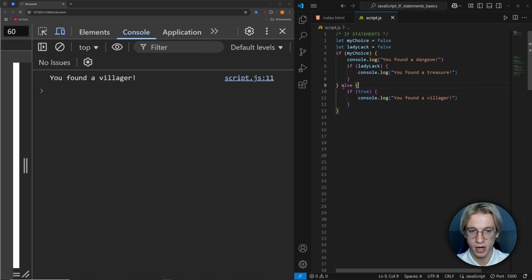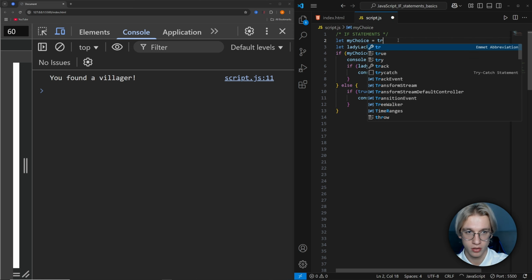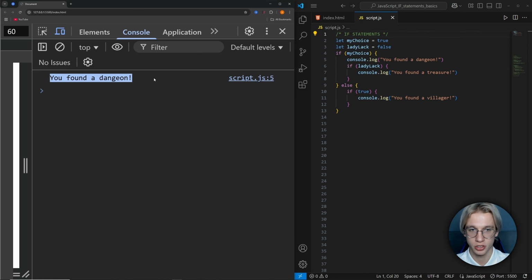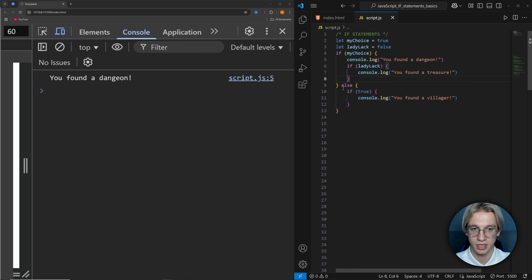So inside of our else statement, which represents the farm, we have a new if statement with true. True means that JavaScript should choose this branch, and this branch console.logs the message that you found a villager. So it works as intended, and if I change my choice to true and save the file, we see that we have "you found a dungeon", because if my choice equals true, it can't go to the else statement. It doesn't exist in our file. So this is the same as if our if statement is false.